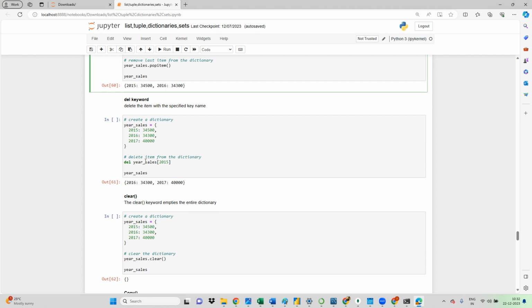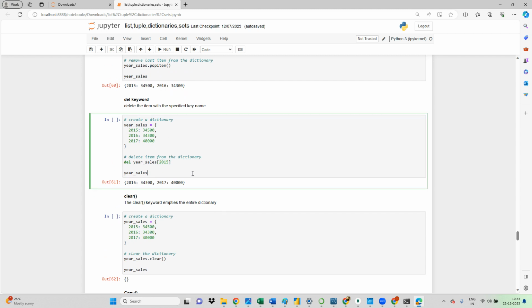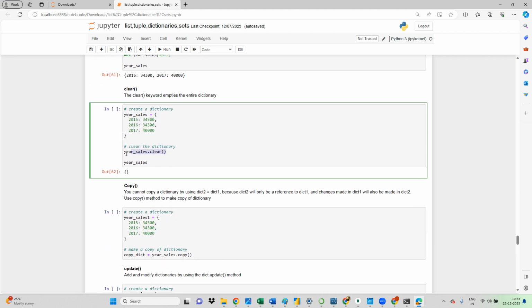Now the del keyword will also work. You can delete particular keys with their values. If I delete the 2015 key in the year sales dictionary, automatically this 2015 gets removed from year sales. Also, if you give clear, automatically all the elements will be deleted from the dictionary.